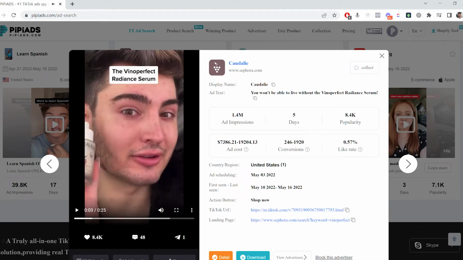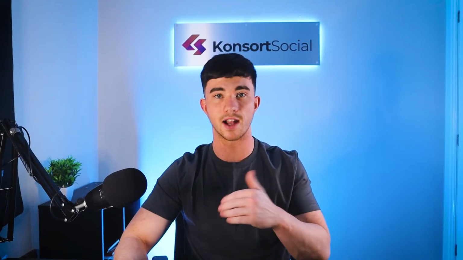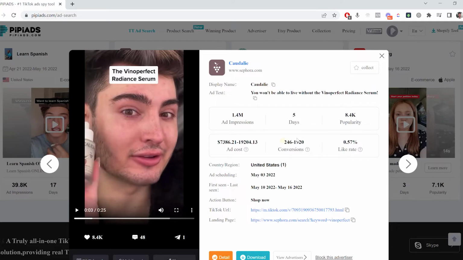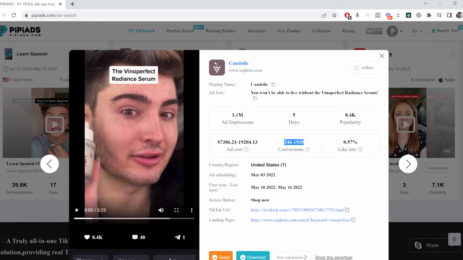So you can watch the ad directly in here, but on the right hand side as well, you can see some really good analytics of how the ad's been performing. Now these aren't 100% accurate. Like for example, you can see here, there's an estimate of conversions between 246 and 1920. That's quite a big range. Doesn't necessarily narrow it down, but what you can see is the ad's got a lot of impressions. It's been running around 5 days now, so it's a lot of impressions in 5 days.